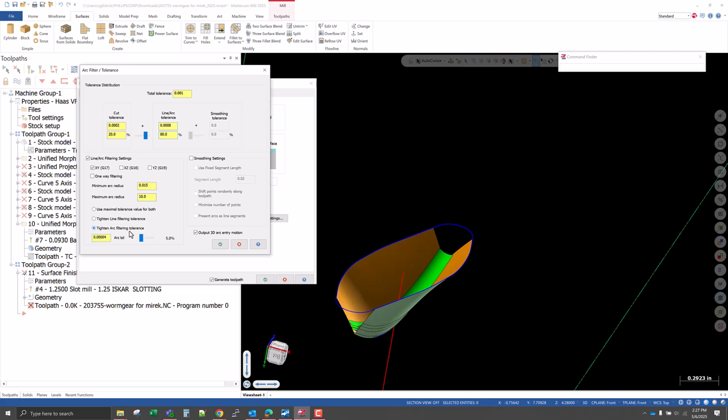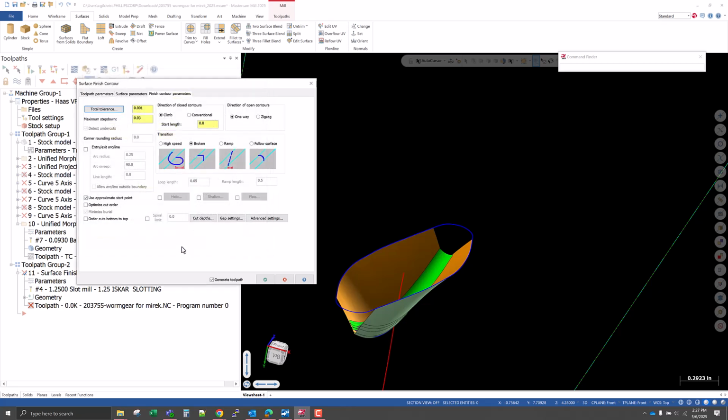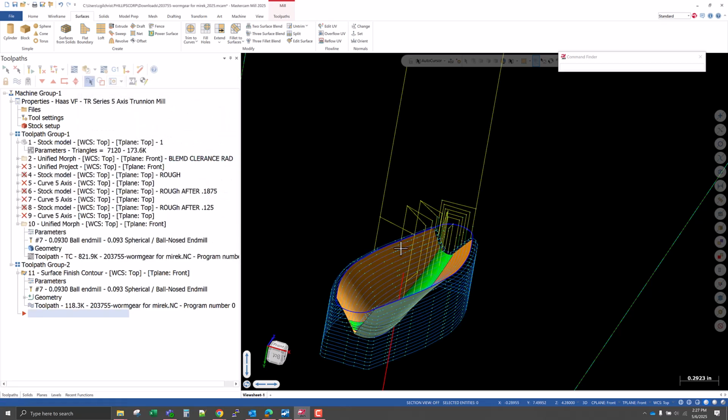I'm also going to tighten the arc filtering. In other words, out of this total tolerance, I want it to use most of the tolerance for generating arcs. So we're going to give it some parameters here, see what that gives us, and I'll select OK.